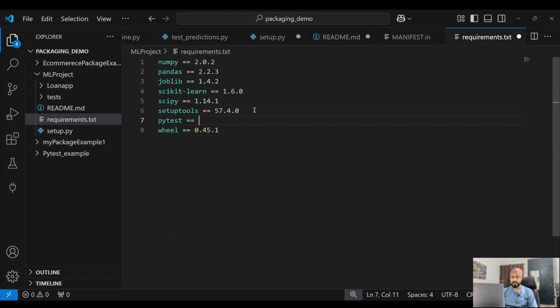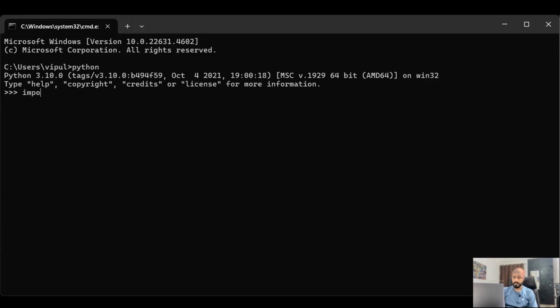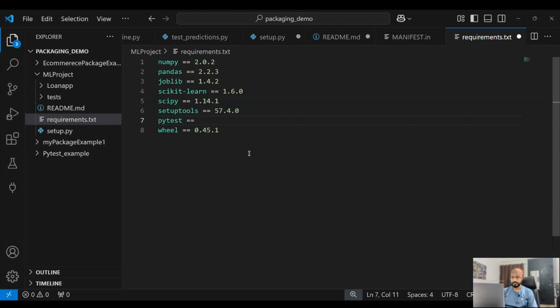Now, what version of PyTest we should use, that we need to check. So let's check the version of PyTest that we need to use. This is my command prompt. I will trigger the Python interpreter over here. I'll import pytest, and then I'll check the version of PyTest that I'm using while developing our application. So it's 8.3.4. So we need to mention over there 8.3.4. All right, so this is done now.